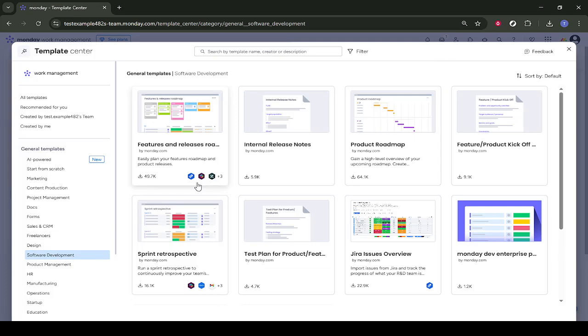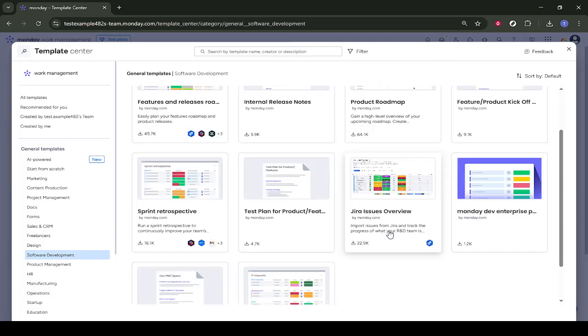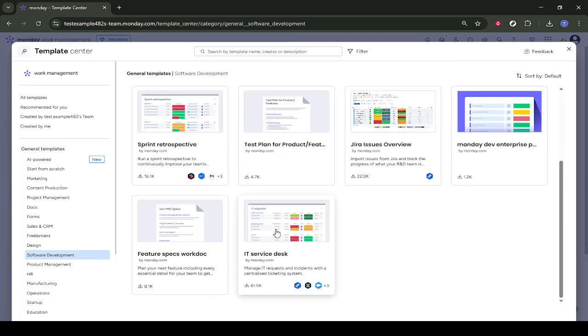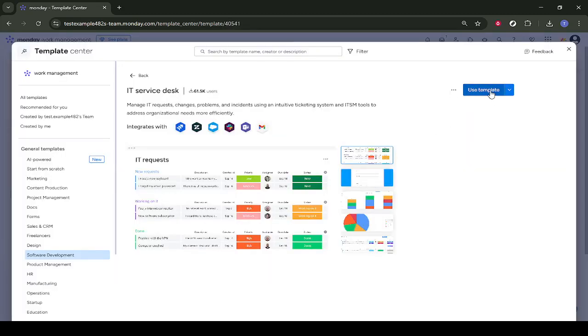You'll see a preview of the template with some example groups, columns, and views. Click on that template, then choose Use Template. Monday.com will now create a new board in your account based on that structure.